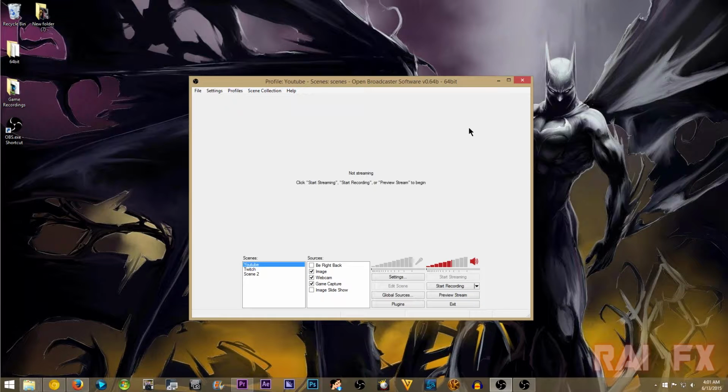Today I'm going to show you how to have high quality recordings on OBS going at 1080p 60 frames per second. This tutorial is going to pretty much show you how to do that, as well as having lower CPU usage and a smaller file size.